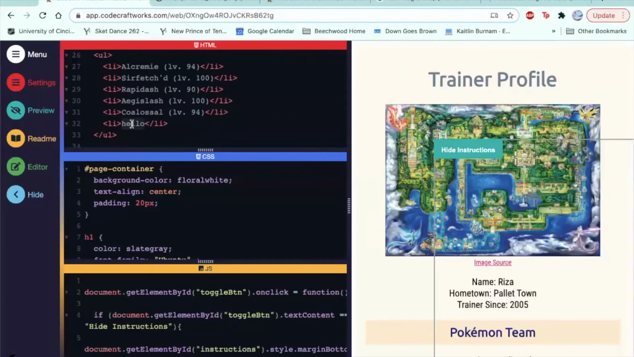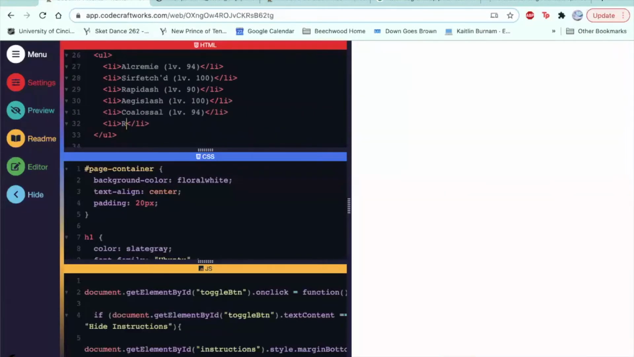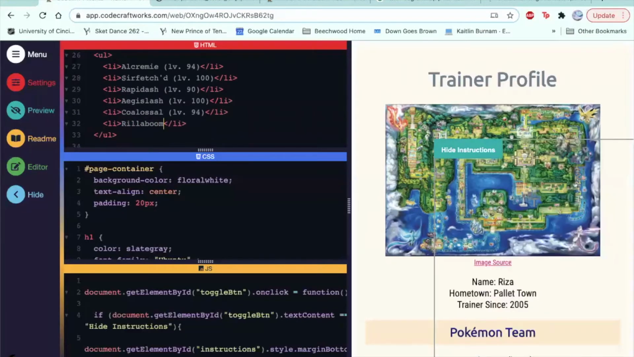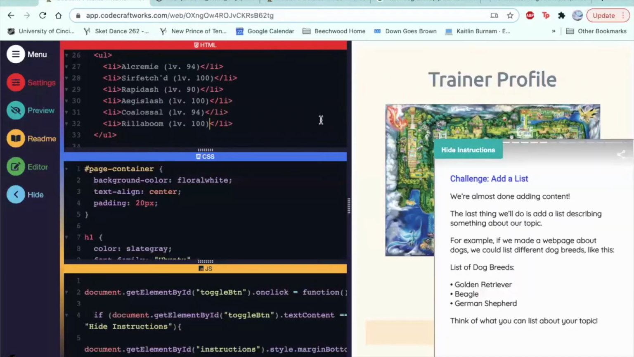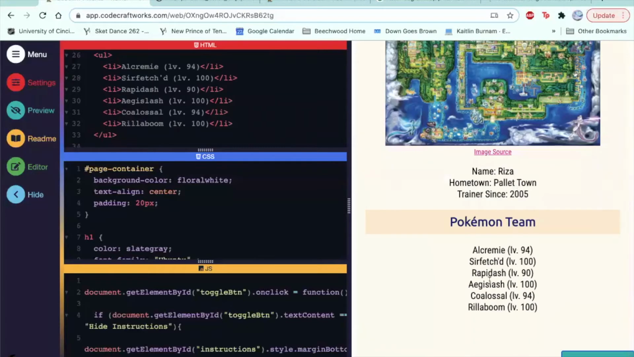All right, and my last one. All right. So there's our unordered list of my Pokemon team.